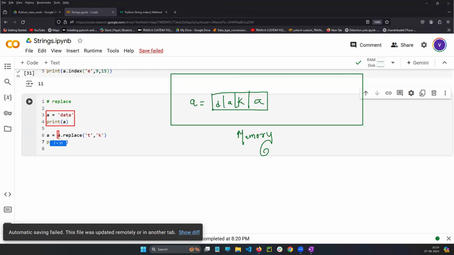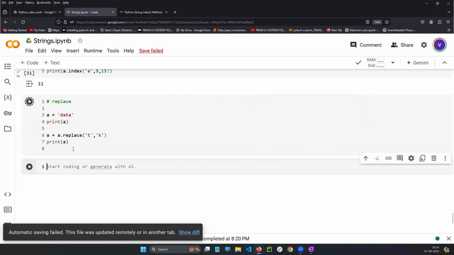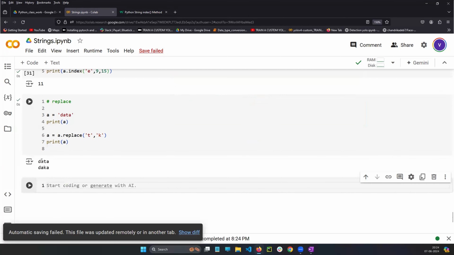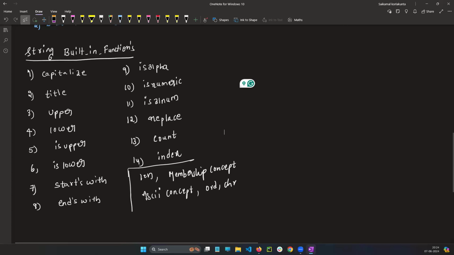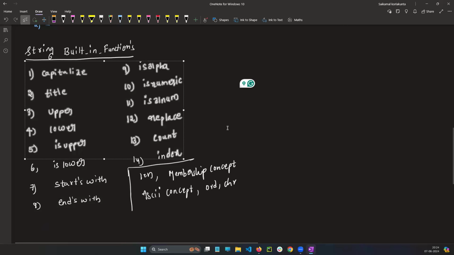Here what I am doing? In the variable a, wherever there is a t, I am replacing it with k, and I am updating it. Now if you print a, daka will come. See, first data. After that, here I am doing the change and I am updating the memory. Then see, print daka. Understood, guys? All the 14 functions understood.